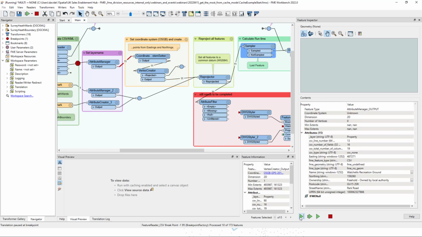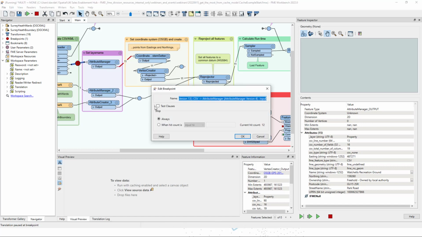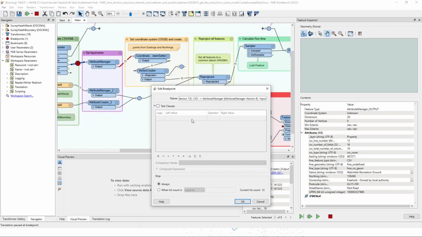So super handy, especially if you're trying to trace blocking points or areas where you've got a memory accumulation. So from an advanced point of view, it's a really, really handy technique. You've also got the ability with breakpoints to come in and edit a breakpoint. So you can put in a test clause that says, well, only show me a feature that is a freehold property and ignore everything else.